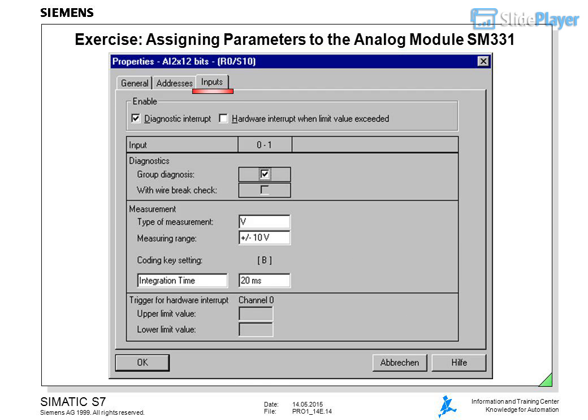Exercise, assigning parameters to the analog module SM331. Note: depending on which analog module is in your training unit, you are to do either this exercise or the one on the previous page. Goal: to get to know how to change the settings and parameters of analog modules. What to do: change the settings of your analog module to correspond to those in the slide.